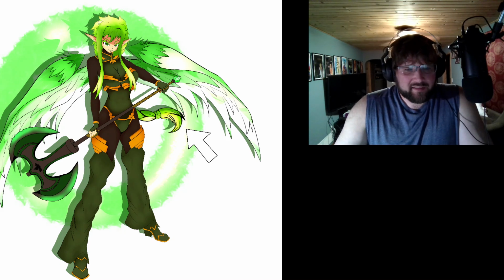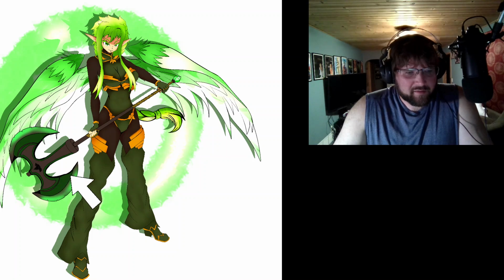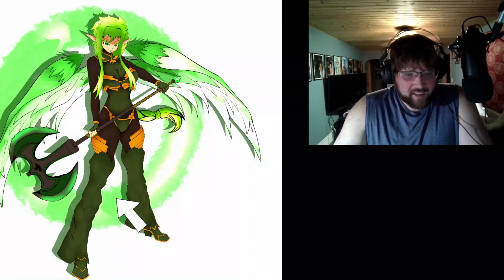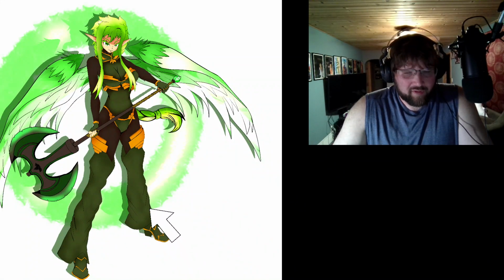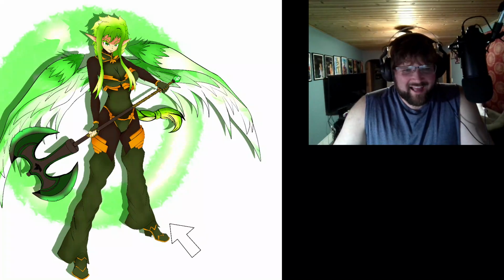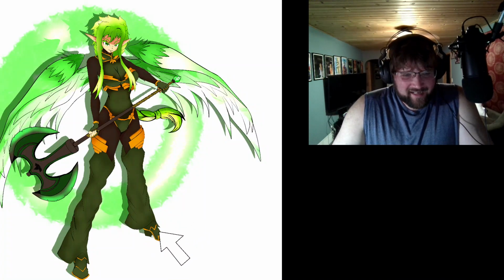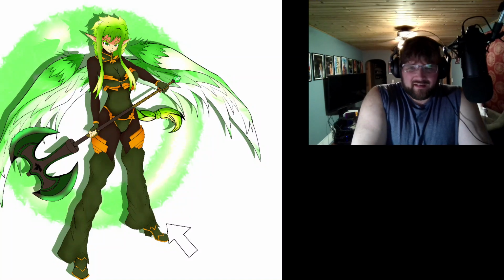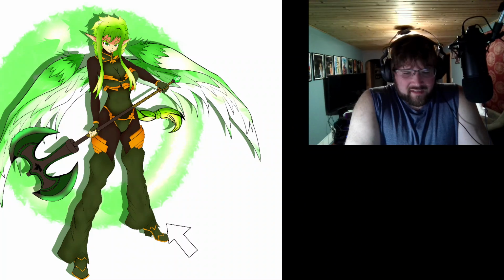But I guess the big major change is I redesigned her battle axe a little bit here to make it a little bit more of an axe. Then I kind of gave her these chaps. Oh, no, that's from the bikini armor stuff. And then her boots don't really get an upgrade.